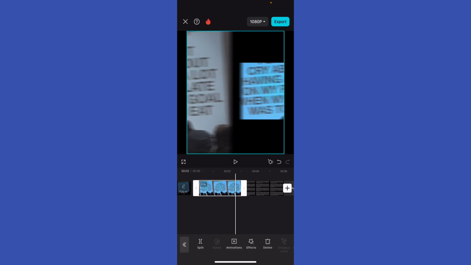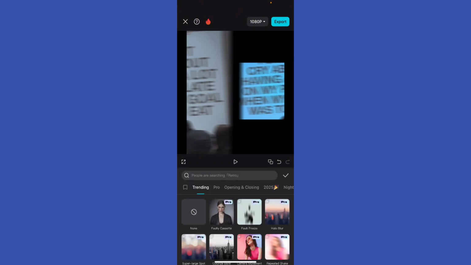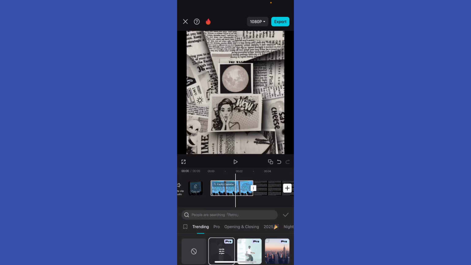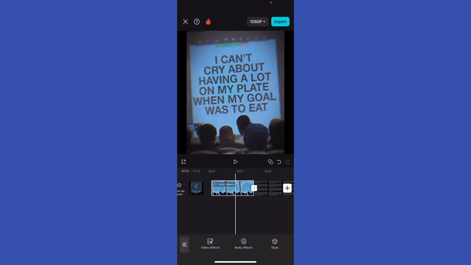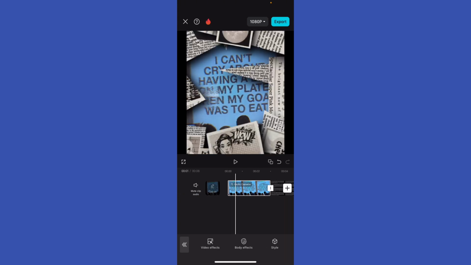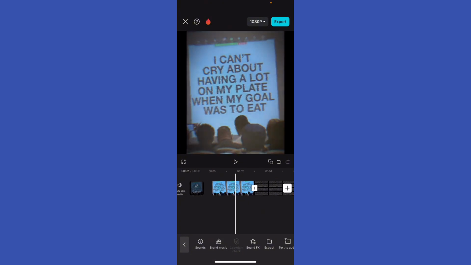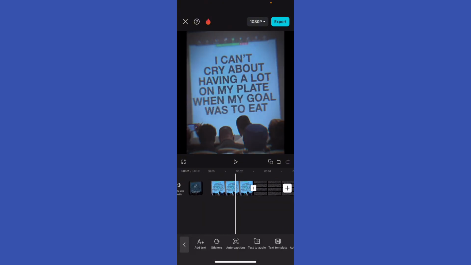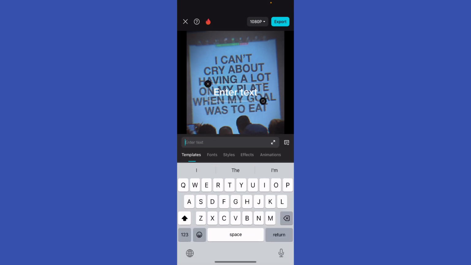If you want to add an effect, go ahead and click the first slide, click effect, then click video effect and add your effect. As you can see right here, you can add an effect and customize the videos. In my case, I'm not using any audio because I don't want to get a copyright claim. And then basically, if you want to add text, you can go ahead and add text.